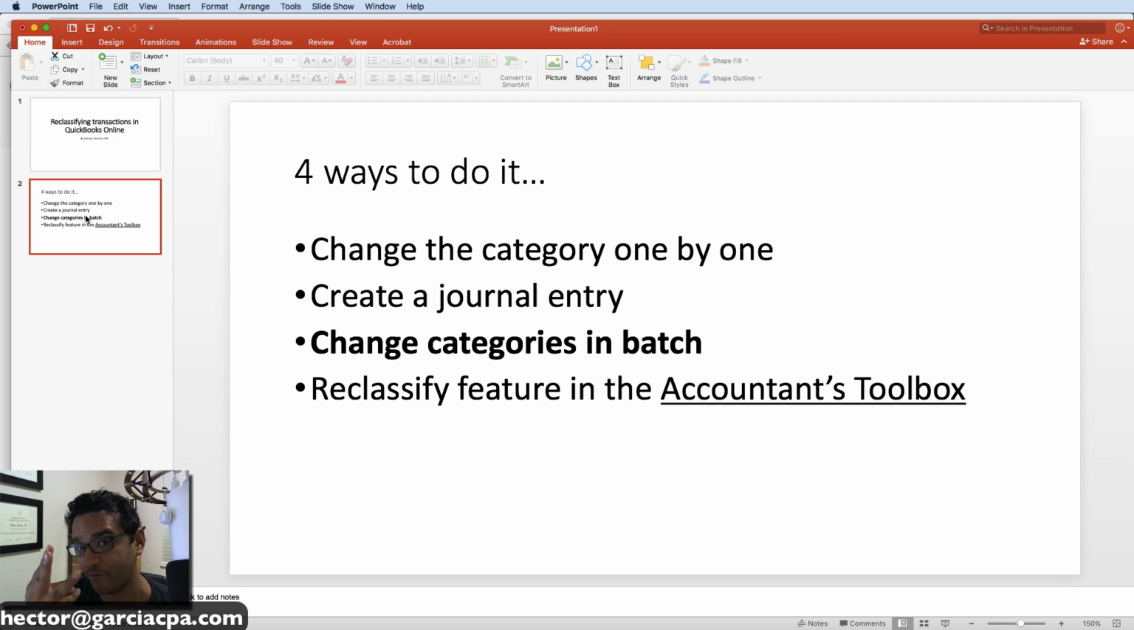Number 3, my favorite, you're going to love this one. Trust me, it's worth watching the whole video for it. Change the categories in batch, and that's for end users or accountants, anyone. And then the last one will be the reclassify feature for accountants only.